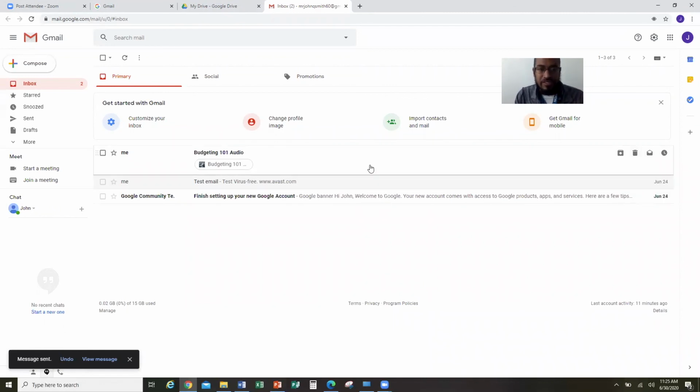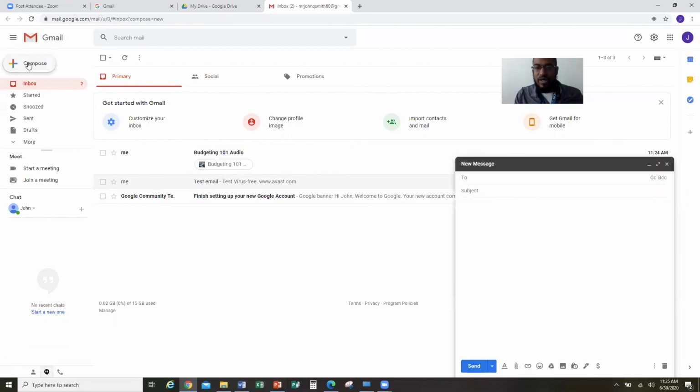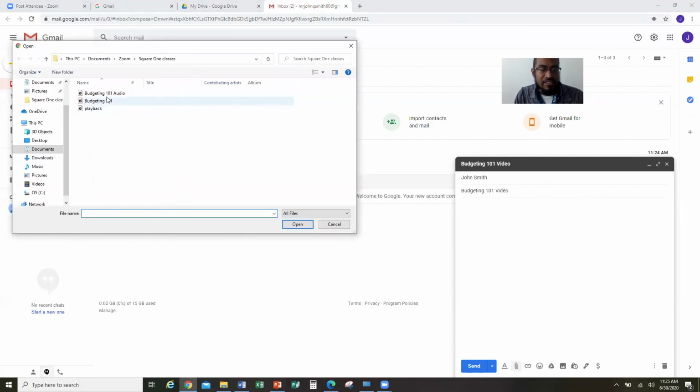Now, as you can see, there was no problem sending that file because it was within a certain size. Let's look at what happens when I attempt to send the video, and then we'll refer back to the Google Drive. So I go to send it to myself. Let's say I say 101 video. Let's say I sent that to someone and they said, hey, I need more than the audio, I need the actual video. So we go to attach it, and we say Budgeting 101.